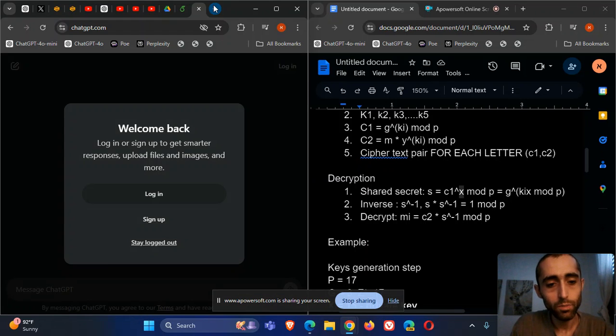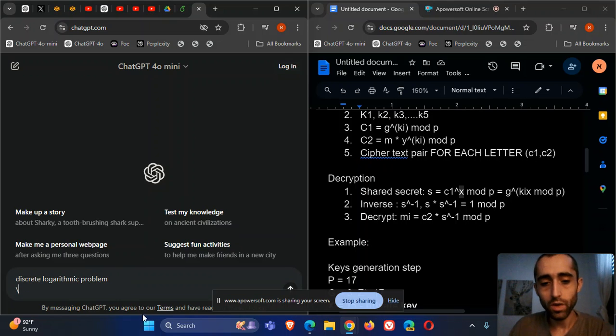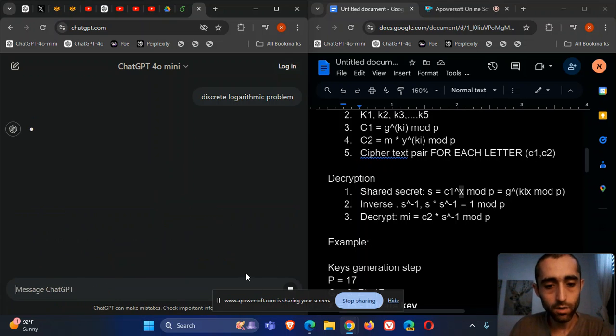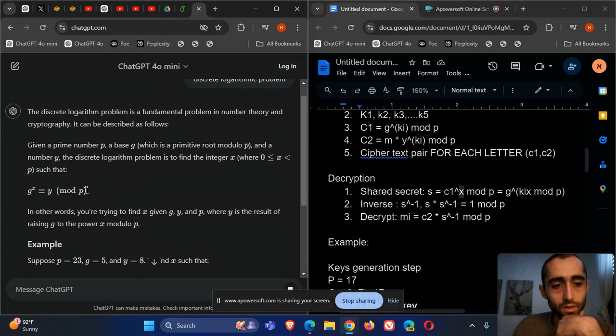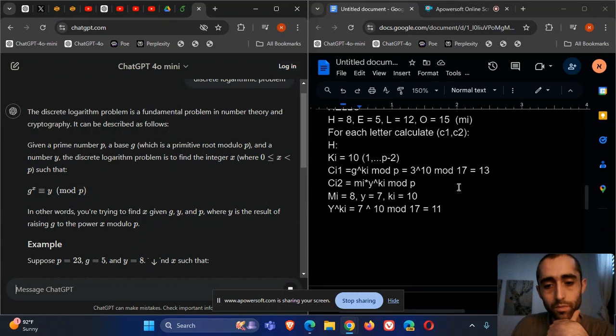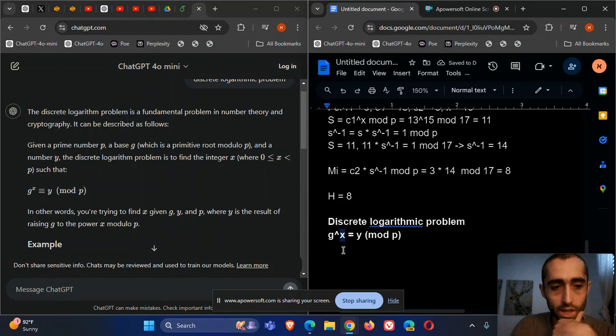If I tell ChatGPT discrete logarithmic problem, if you are nice, it will show me the discrete logarithmic problem, which is this one. And solving this problem, the discrete logarithmic problem, which is the main power, solving it for x is hard.